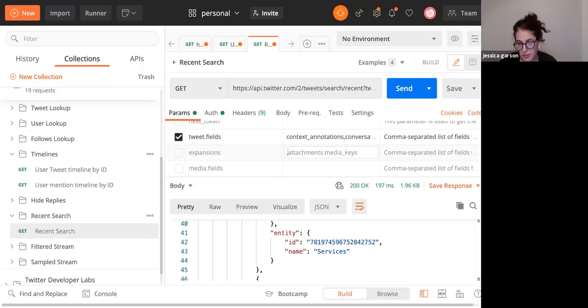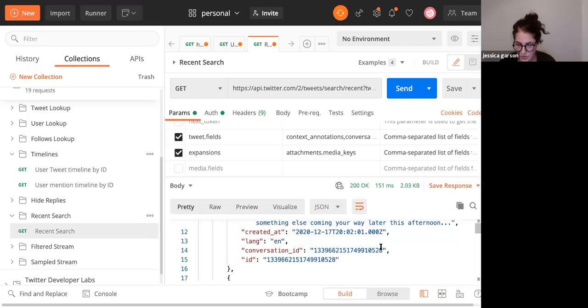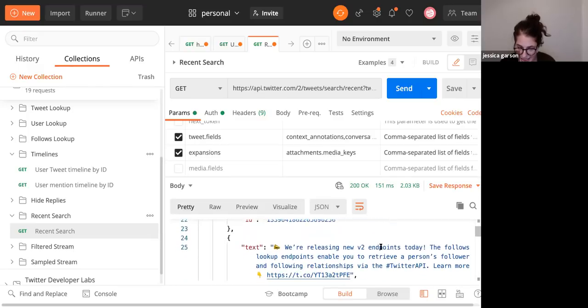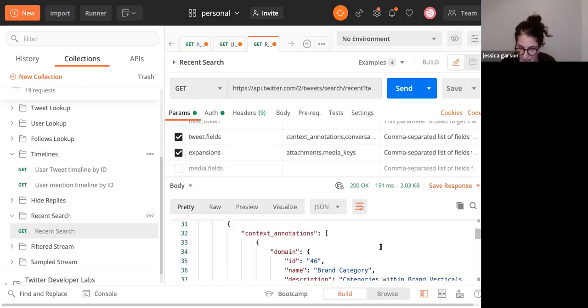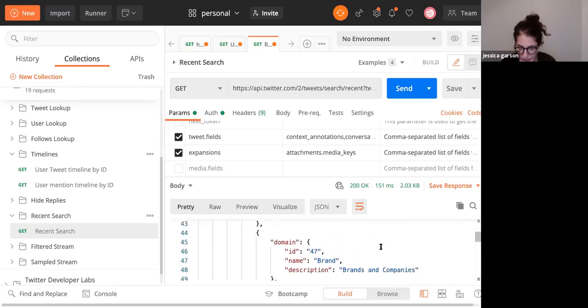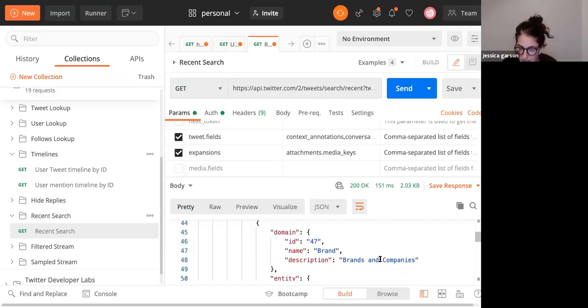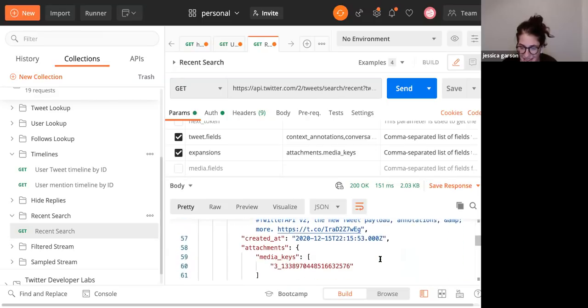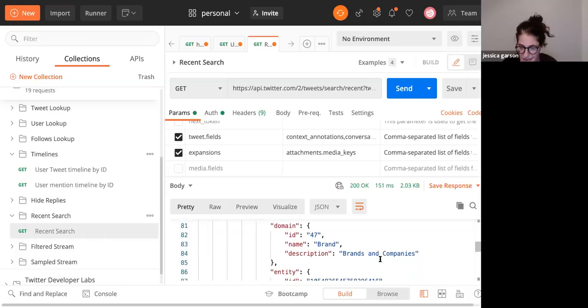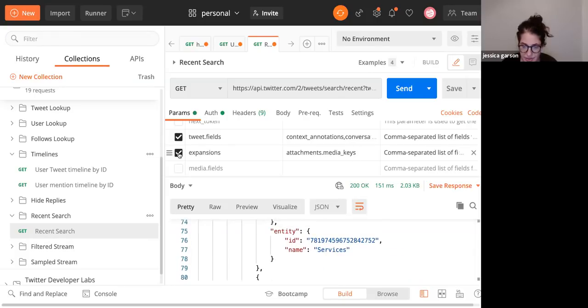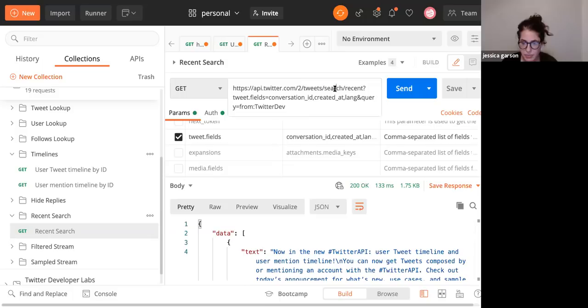And we have a Postman collection that you can download. That's what I'm using now. Cool. So now you can see the payload start to change a little bit. You can see our entities, and our context annotations are basically like machine learning. They give you a category of what your tweet's about, which is pretty awesome. So this one is a brand and a company because it's Twitter dev. And you can even get rid of those expansions and context annotations here. I just like to use this as a way to start playing around.